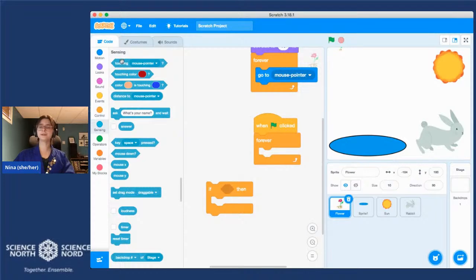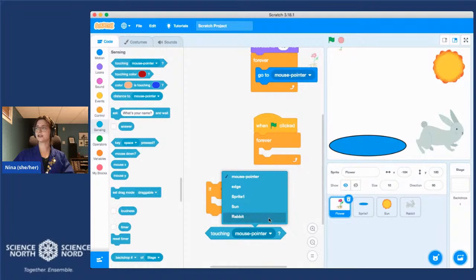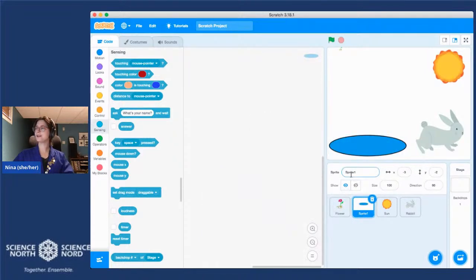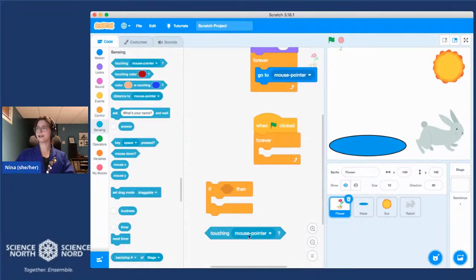And at the very top, you'll see a block that says, is touching mouse pointer question mark. And using the drop-down list, we can actually, see, this is why we should rename our sprites. So sprite 1 is our water. If I go over to my sprite tab, I renamed my flower, but I forgot to rename my water. So using the naming field here, I renamed my water. And now if I go back to my flower sprite and select the drop-down menu on my sensing block here, we'll see now that we have the option for water. So it's always recommended to name your sprites so that they're easier to identify when you're doing your coding.